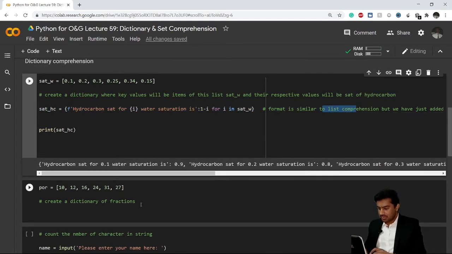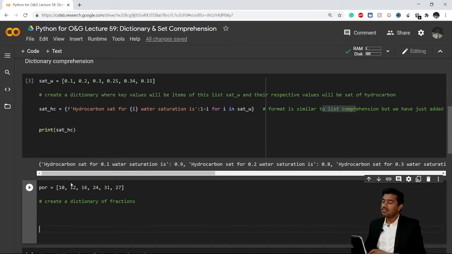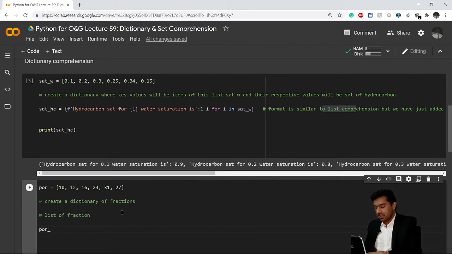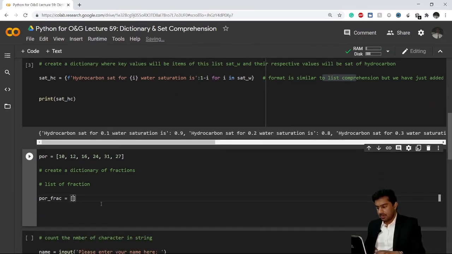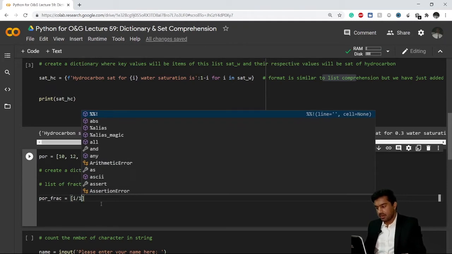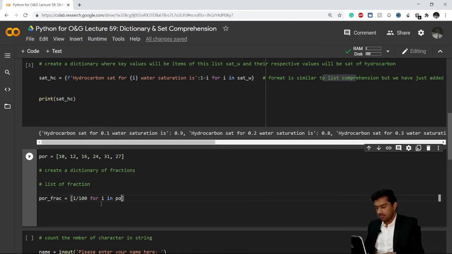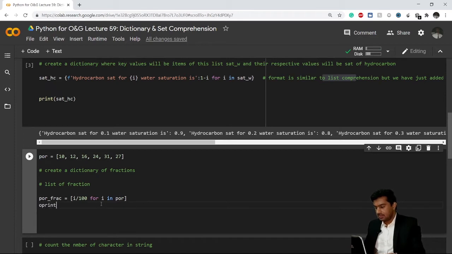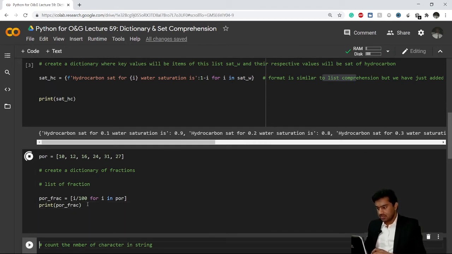Now let us do another example. I have a list of porosity, and I want to create a dictionary of fractions. So first let's create a list of fractions of these porosities by using the list comprehension method. I'll write POR frac and then an empty list. What I want is I by 100 for I in POR, and if I print this POR frac, this will give me a nice list of fractions of porosities.